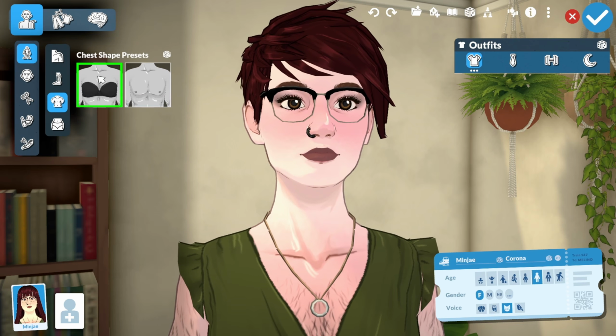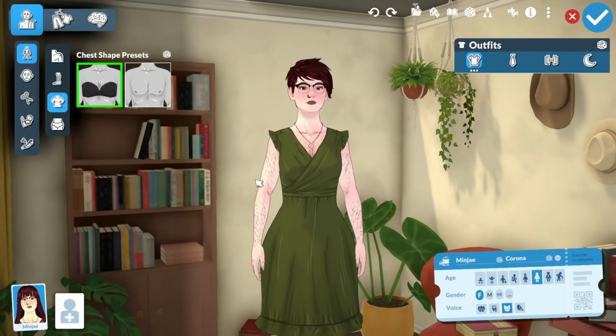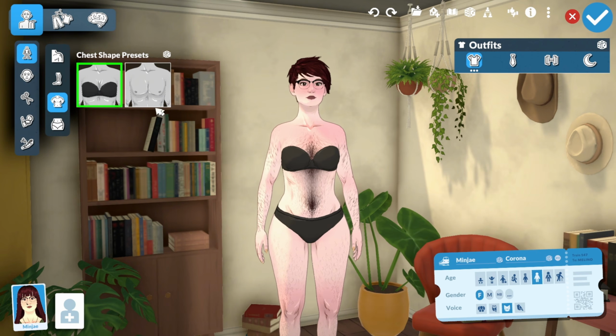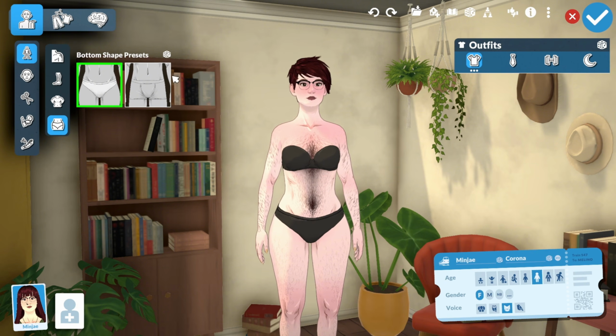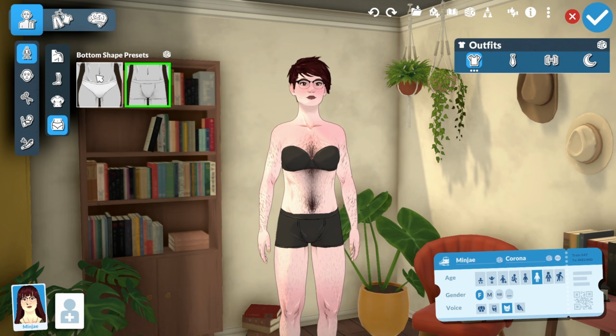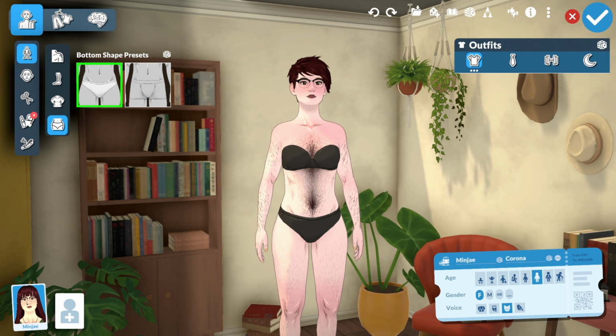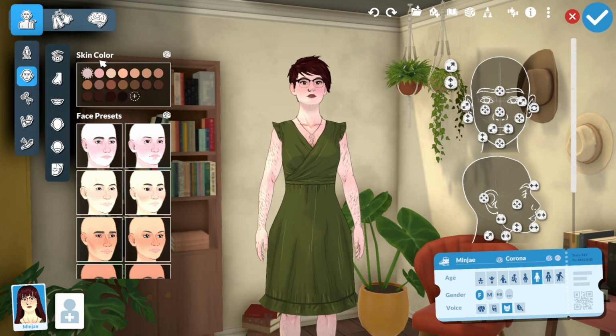And then we have chest shape presets. So this is where I have the bra, or you can just have no bra. So it just depends on what type of character you're making. And then we also have bottom shape presets. So this one here, and then we also have this one here. So these two.